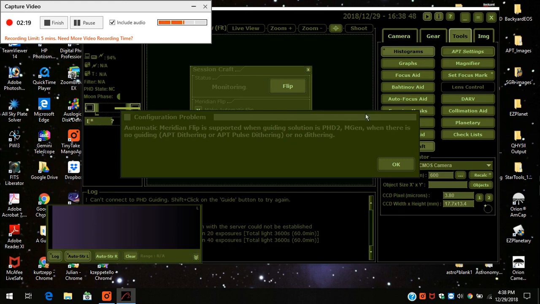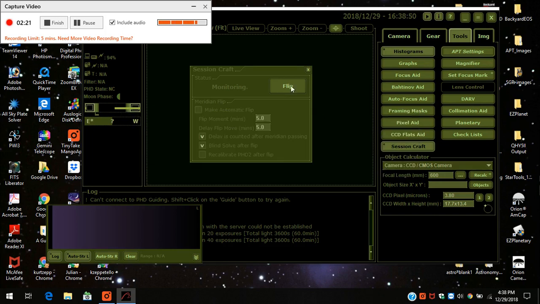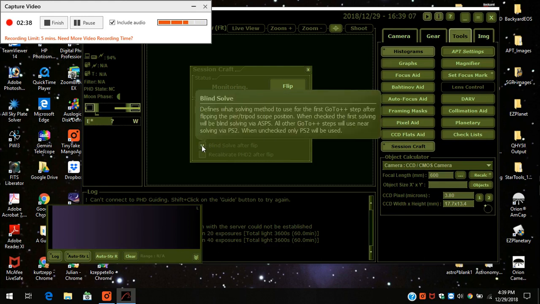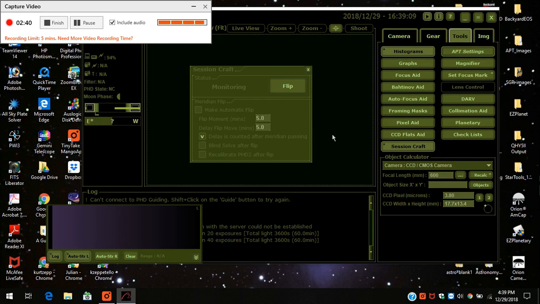It's supported on PHD2 Max Gen. Oh, I guess I can't turn it on yet, because I've got to have it guiding. So I will turn it on when I'm actually ready to set. That's something I did not know. Anyways, the other thing I'm going to do is turn off blind solve after flip, because I don't use blind solving. I use PS2, PlateSolve 2, for all my plate solving. Anyways, this is a start. If it works, you'll hear me again later on. Thank you.